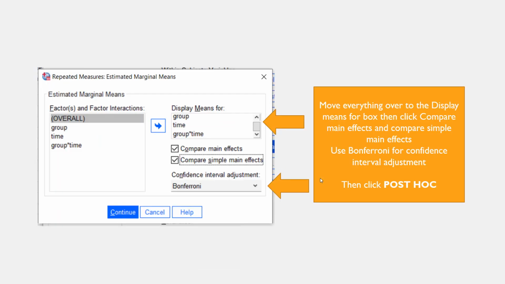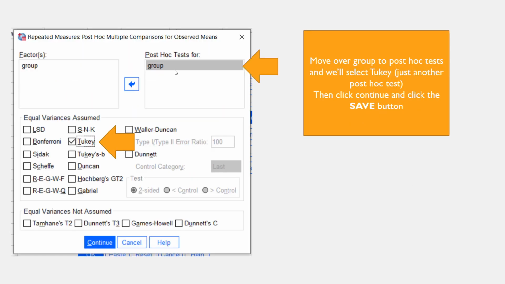Then we're going to go to continue and click estimated marginal means. I'm going to bring group, time, and group interacting with time, and do compare main effects and compare simple main effects and click Bonferroni. Then I'm going to click continue and go to post hoc. I'm just going to bring the post hoc test over for group, and we're going to look at Tukey, which is just a different type of Bonferroni. Tukey is a little bit more generous in terms of finding significance than Bonferroni.